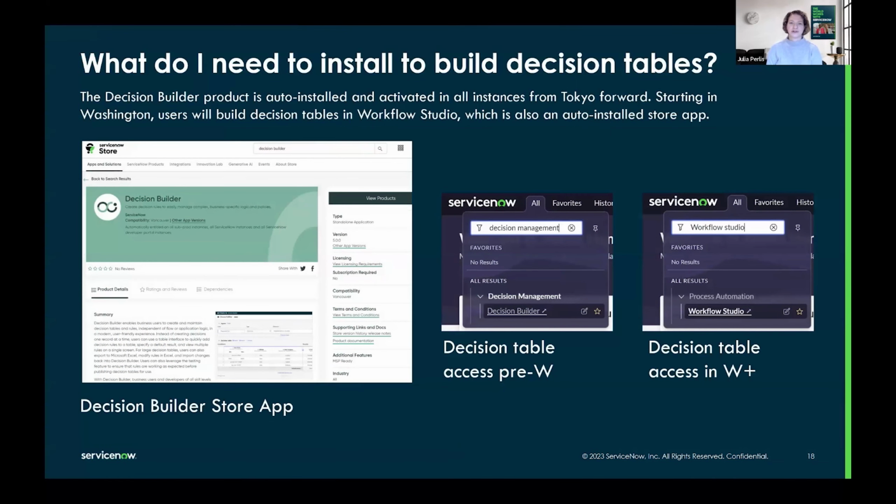The decision table user interface is part of an application called Decision Builder and is available on the ServiceNow store. The Decision Builder product is auto-installed and activated in all instances from Tokyo forward.